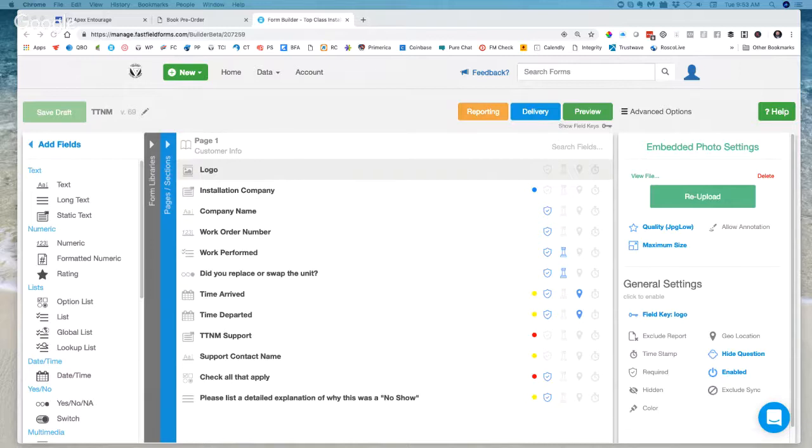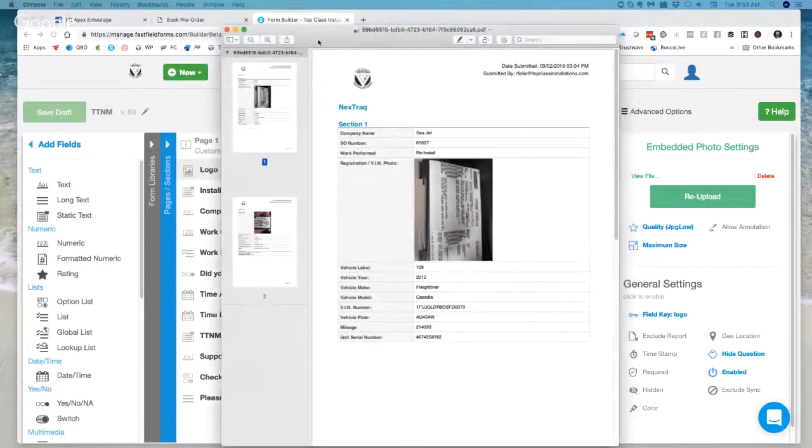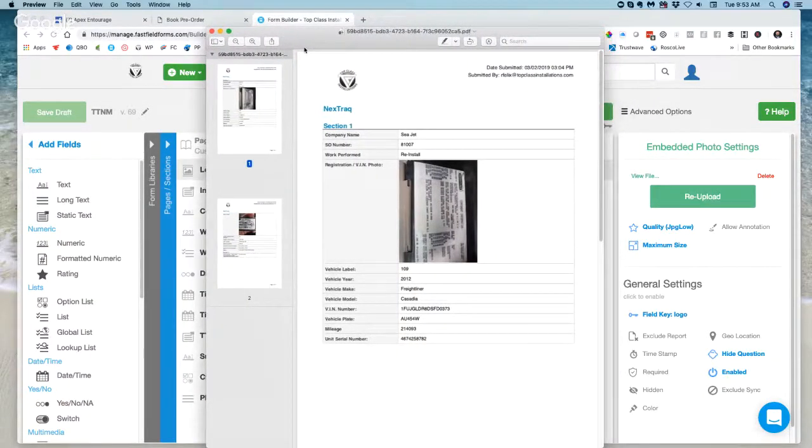I don't have an actual Teletrack Navman one, but I have another one I can show you real quick. All right. So as you can see here, this form hasn't been revamped yet like that Teletrack Navman form, so it's much more simple.